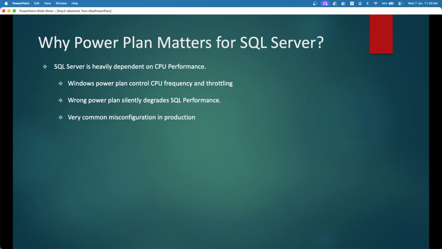So, why PowerPlan matters for SQL Server. As you all know, SQL Server is heavily dependent on CPU and memory performance, and the Windows PowerPlan controls the CPU frequency and throttling. It's not our mistake. As part of the build team, infra team or systems team, whenever we request a VM, they create it and hand it over for further work, right? So it is our responsibility to check the Windows PowerPlan. The wrong PowerPlan will silently degrade SQL performance, and it's a misconfiguration in the production system.